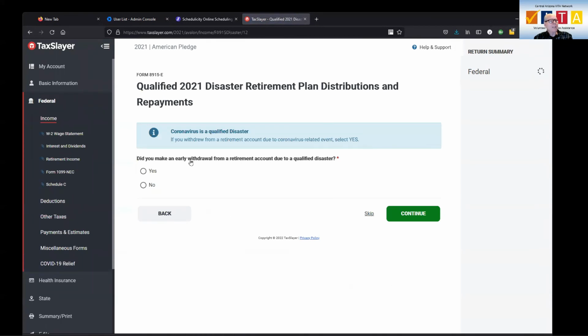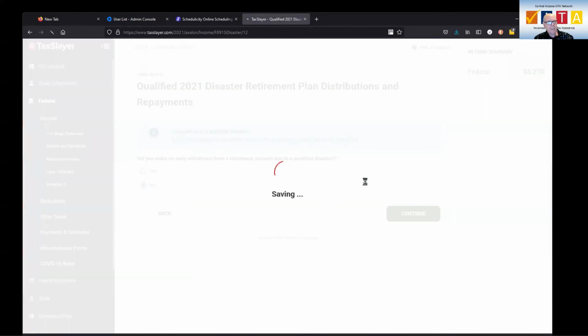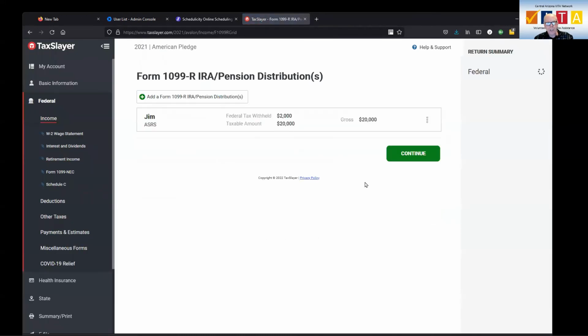Oh, now it asks me, did I make an early withdrawal from a retirement account due to a qualified disaster? I will tell you that coronavirus, as it says here, is a qualified disaster. And if you withdrew money because of COVID, you want to answer these questions. I won't give you all of the things, but in my case, this was no. That would usually be if you took an IRA distribution because you got laid off from work due to COVID, or you had to stay home and take care of somebody and you needed money, lots of things like that, okay?